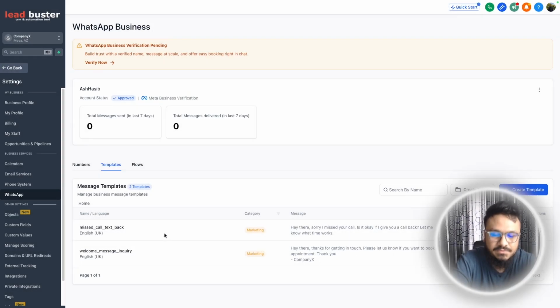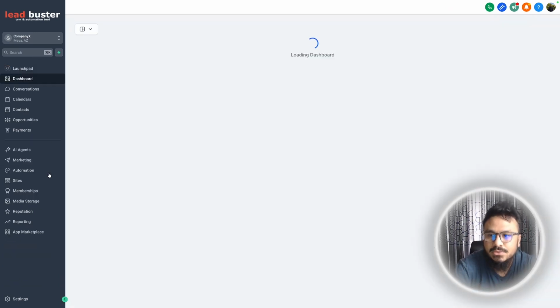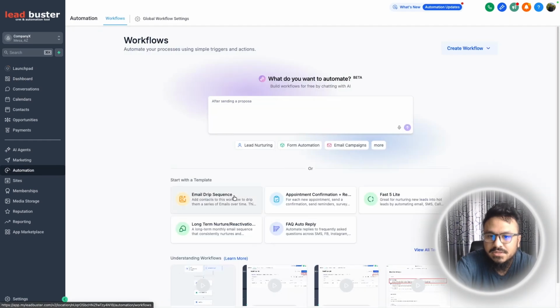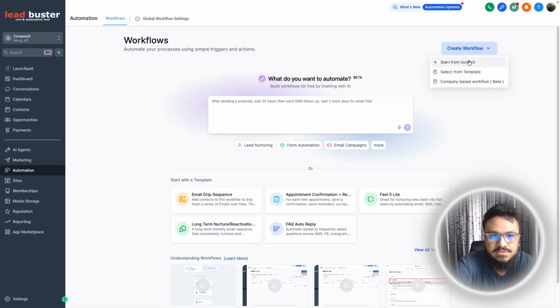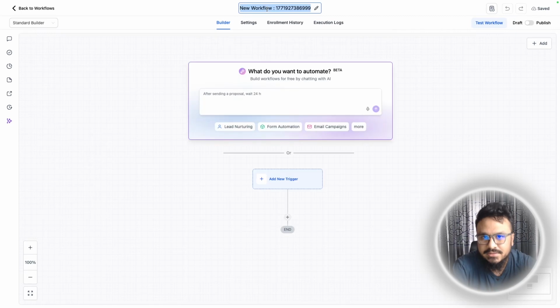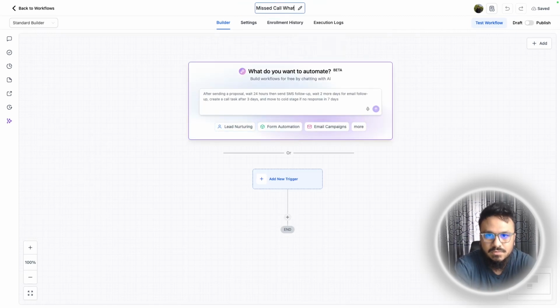Now we have to wait for this template to be approved. Right now you can see that the status says pending. When it's approved, you can actually go to workflows, and here we can just create a new workflow. So we will say start from scratch. And let's call this workflow missed call WhatsApp message.